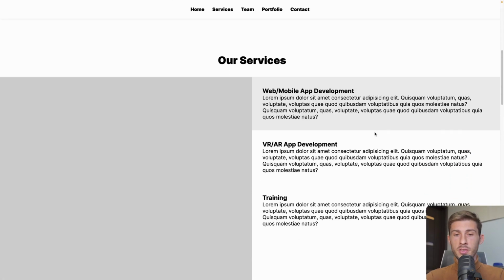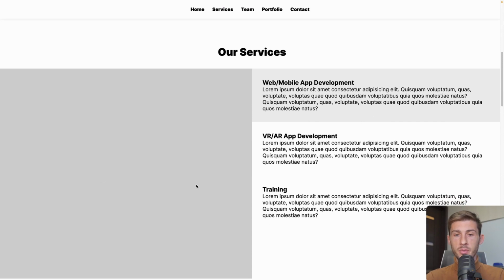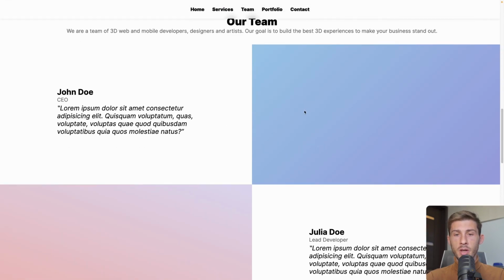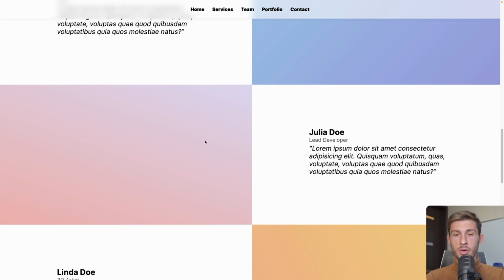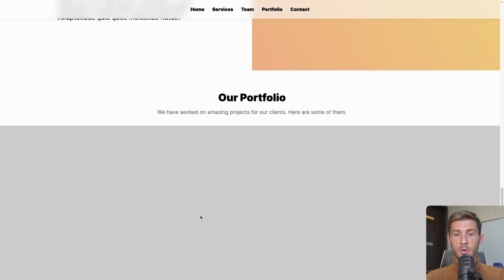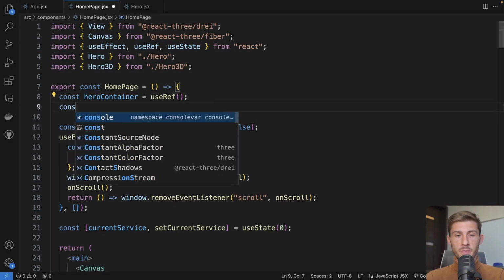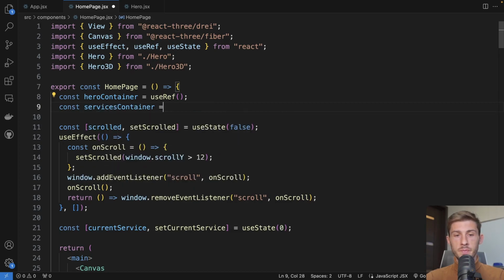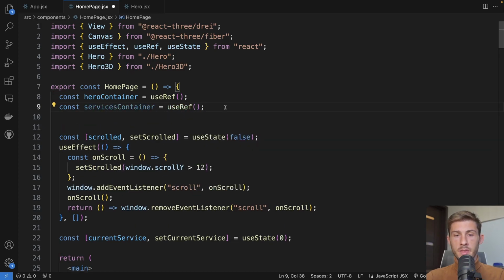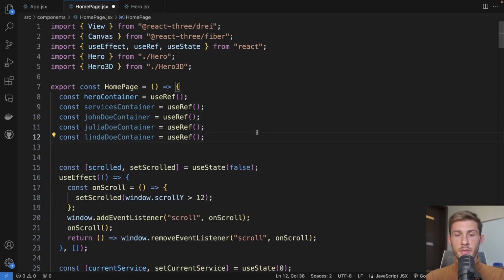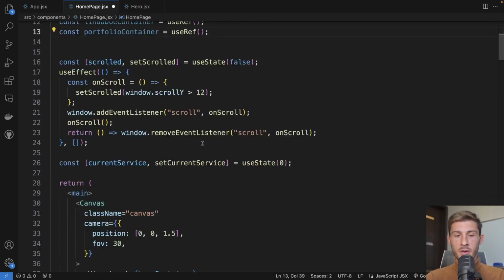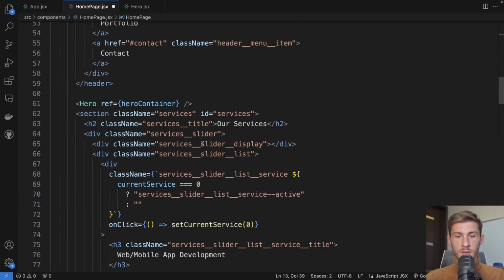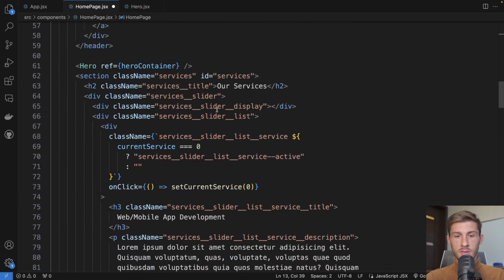Let's repeat the process for the other sections. So we have that zone here for the services. We have the different team members, one for each. And the portfolio section. We will have a services container, the different team members, and the portfolio. Now let's link the reference to it. So services, I named it services slider display. ref is equal to servicesContainer.